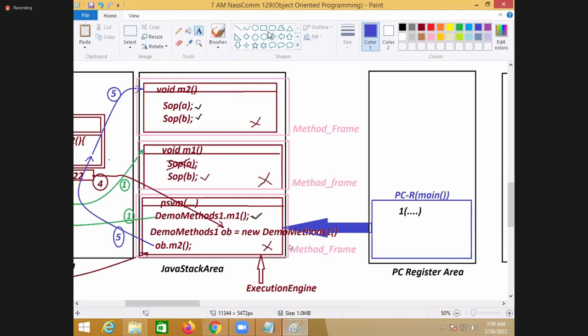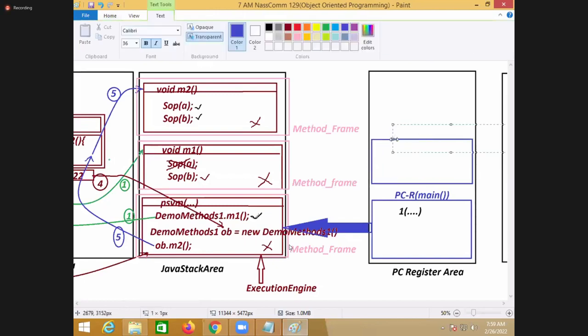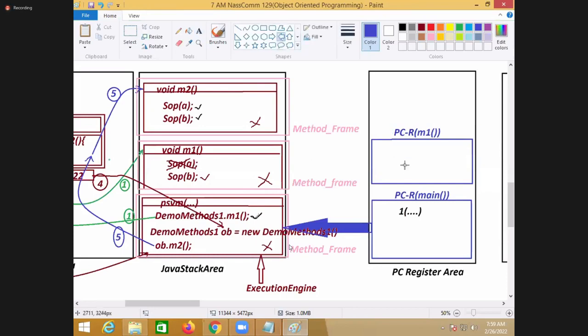When the execution control goes to m1, one more PCR will be created here. This program counter register belongs to the m1 method. Like this, every method will be opened with its own program counter to monitor it. Now here one program counter came. Now the execution is happening. Line number 1 executed, line number 2 executed, it records actually.